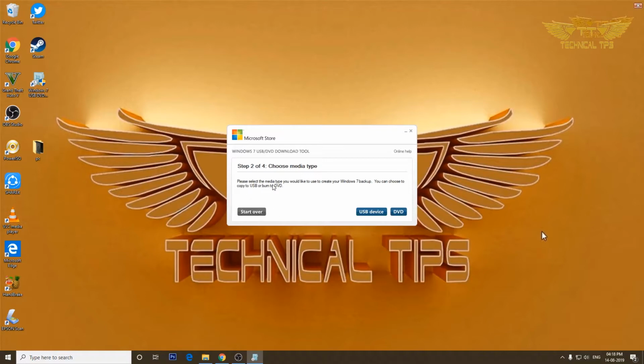Now it says please select the media type you would like to use to create your Windows 7 backup. You can choose to copy to USB or burn to DVD. So since I'm creating a bootable USB, which will be my backup copy of the Windows 7 installation disk, I'll select USB device over here. That E drive is my USB. It is a drive of 8 GB capacity, and we have already formatted it. So we will select that, or it will by default select that, and we'll click on begin copying.